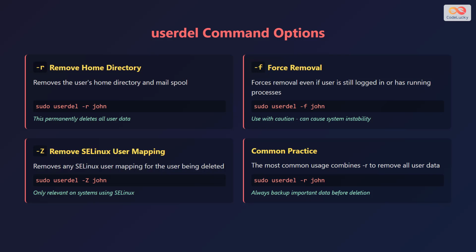The -f option forces removal, even if the user is still logged in or has running processes. This can cause system instability and should be used with caution. For example, sudo userdel -f john forces the removal of John's account. The -Z option removes any security-enhanced Linux, or SELinux, user mapping for the user being deleted. This is only relevant on systems using SELinux. The most common practice is to use the -r option to remove all user data when deleting an account. Remember to always back up important data before deletion.